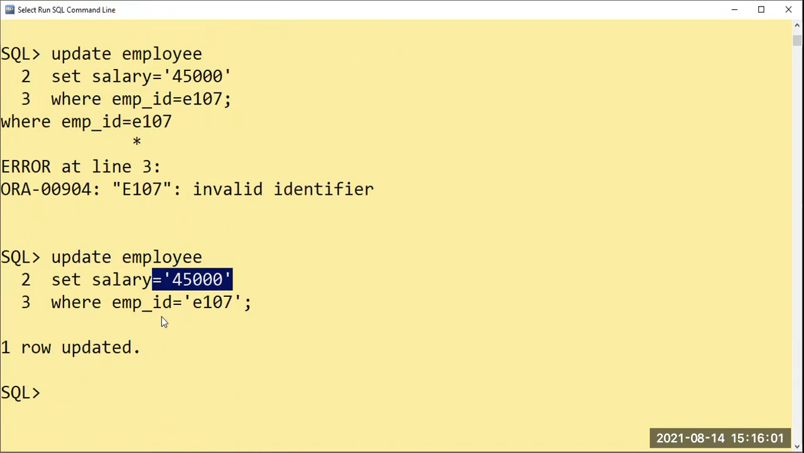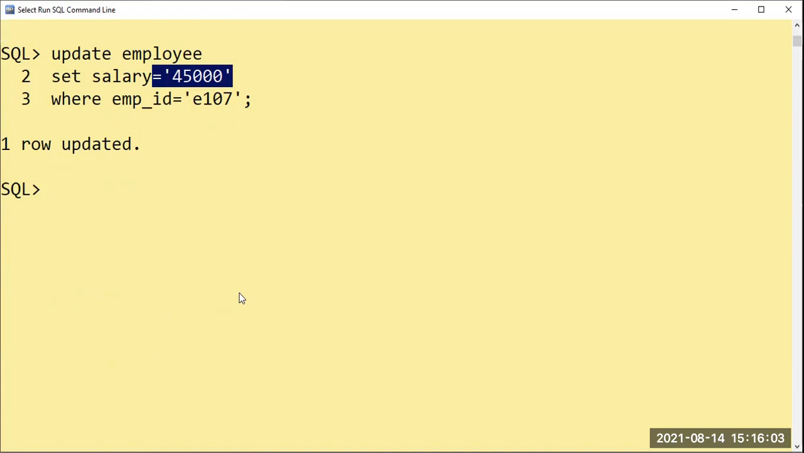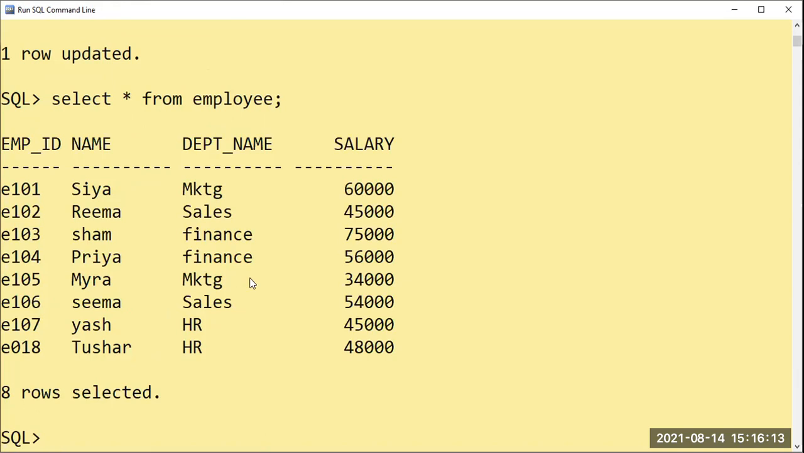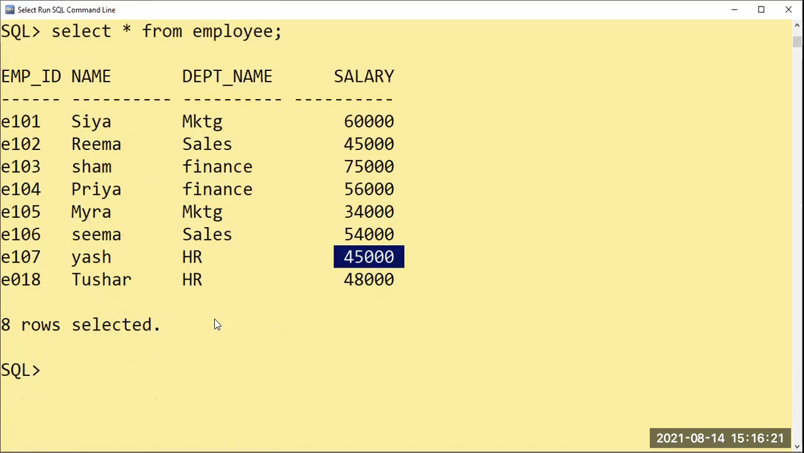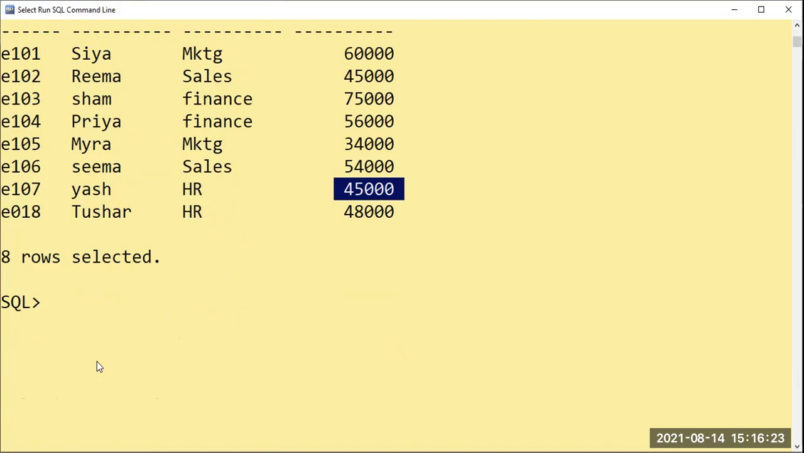Okay, so let us see whether it is updated. I'll type select star from employee. Your salary was what? It is 45,000. Okay, 45,000 is there. So that is done.